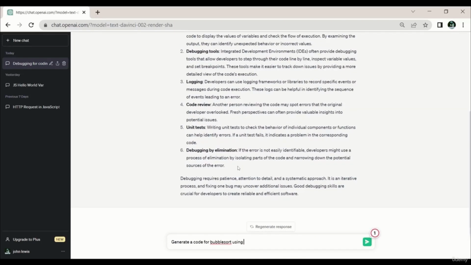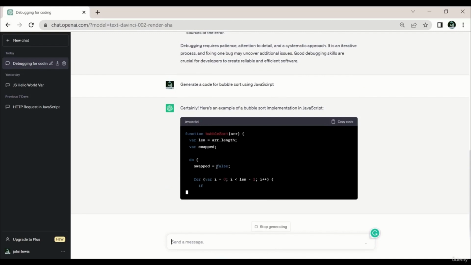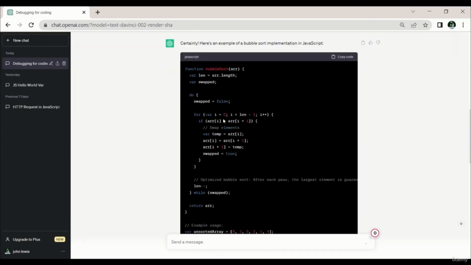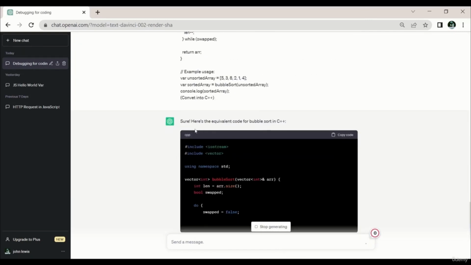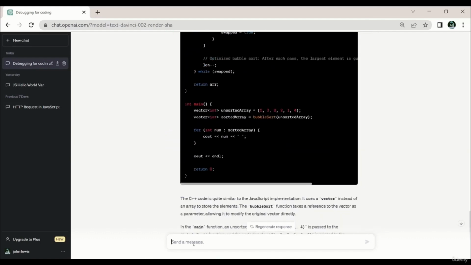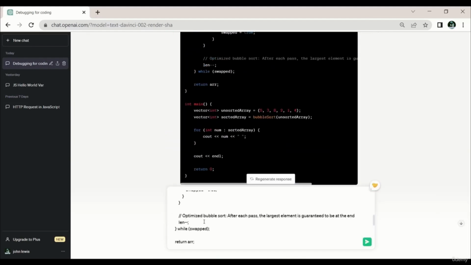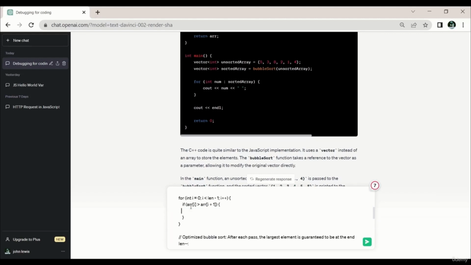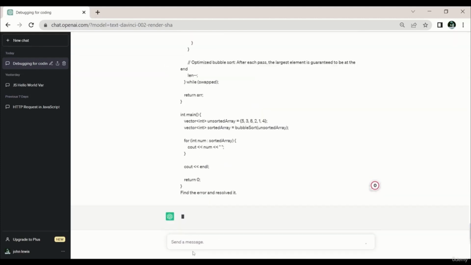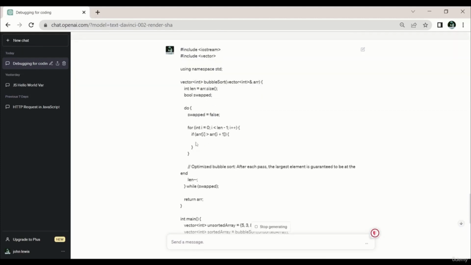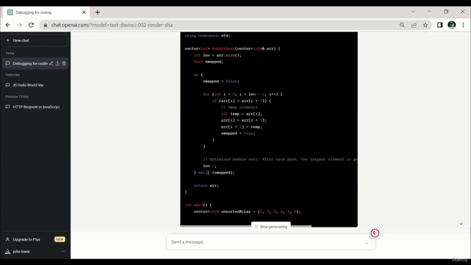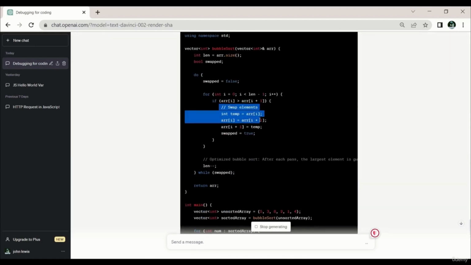So, first we will generate a full bubble sort source code using JavaScript. Now we will convert this code into C++. Let's see the equivalent code for bubble sort in C++. I've removed the swap element from my code to find the error and resolve it. Now that the swap statement has been removed from the code I provided, let's examine it. I deleted the swap statement from the code I provided, and this is what it informed us.